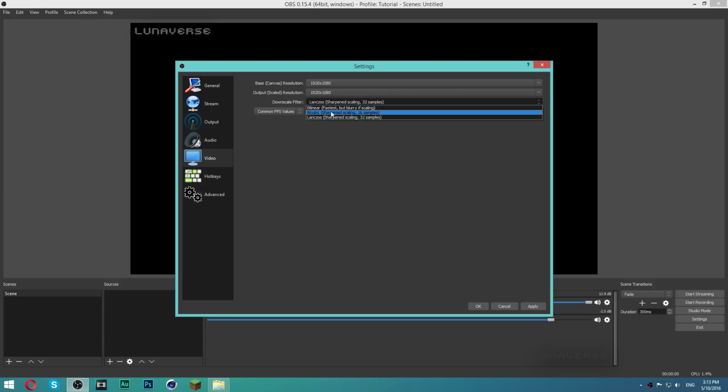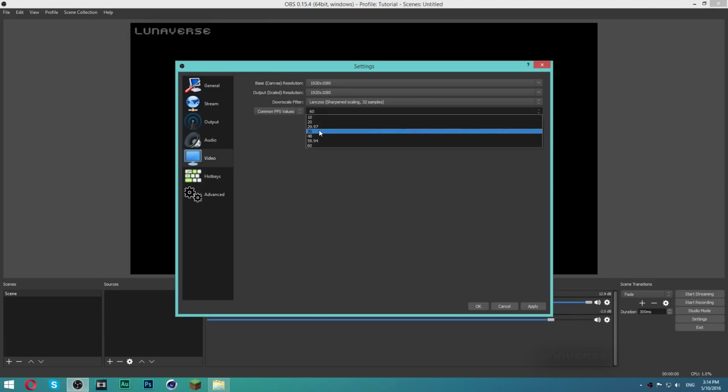For downscale resolution, you can go with any of these, but I recommend the last one. I'm not really sure how to say that, but if you're not downscaling it, it shouldn't really affect it anyway. For FPS, you can set this to 30 or 60, but it depends on what you really want, but I recommend 60. So now we're going to move to the Hotkeys tab.